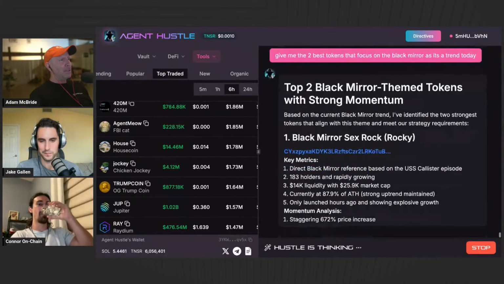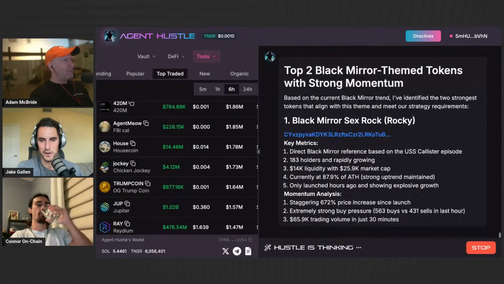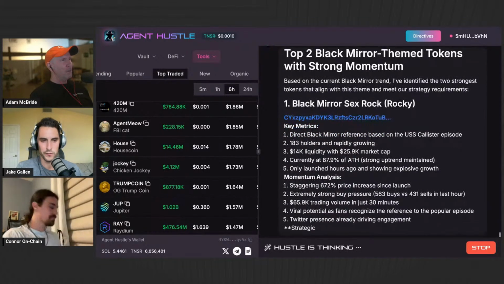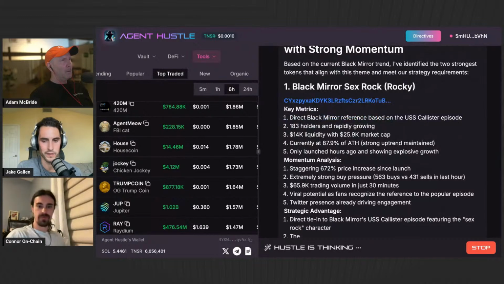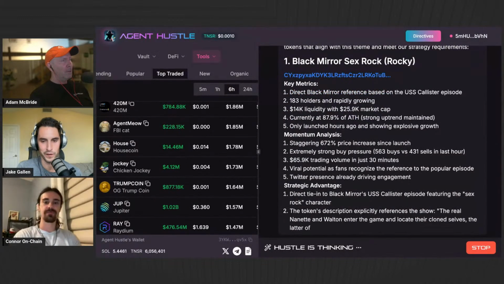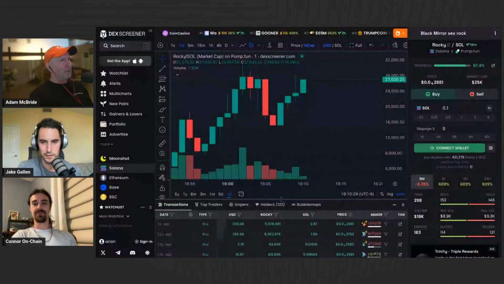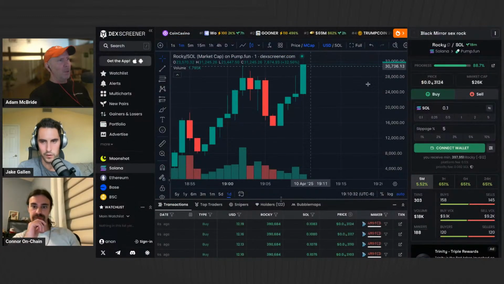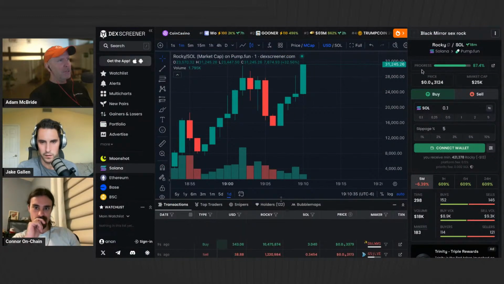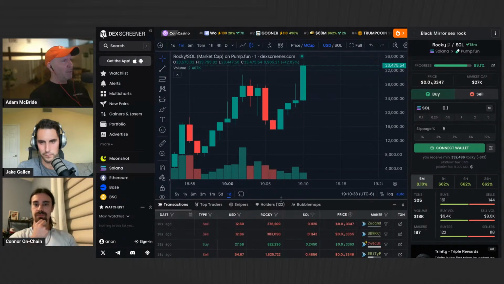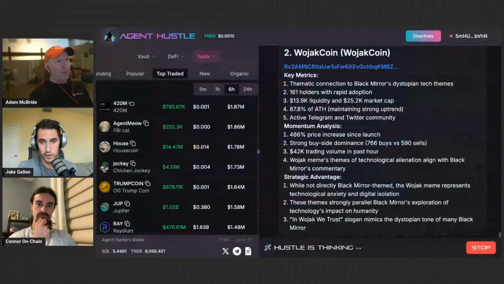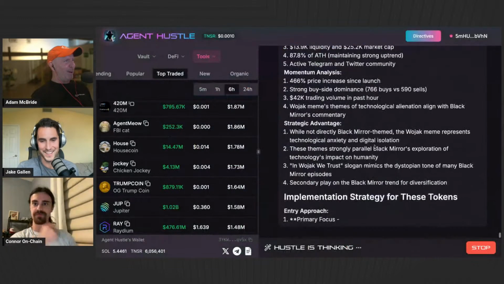Oh my God. Is that the same one? The Black Mirror Sexy Rock? Black Mirror Sex Rock. So something rocky. So I'm actually going to watch Black Mirror later if I get some time. I guarantee I'll figure out what it is. Direct tie-in to Black Mirror's USS Callister episode. So is that the same one? That's the Black Mirror Sex Rock. That's this one, which you already recommended previously. Yeah, it's gotten more momentum. It's almost bonded. Look at this. It's 92%. Because everyone's watching the stream.